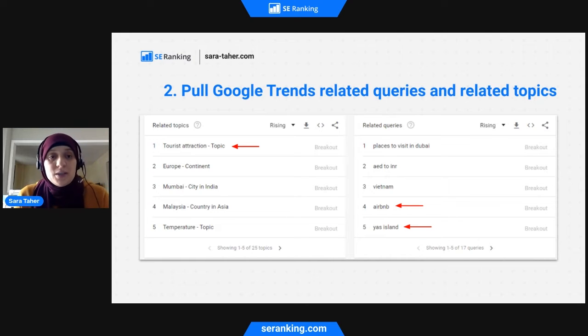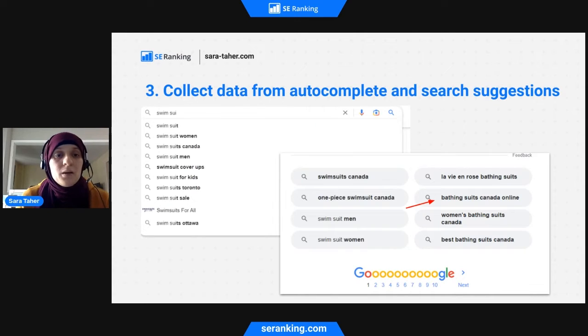The second thing you should try is going to Google Trends and pulling related queries and topics. Again, you'll need to filter through them and, depending on what your entity is, find the relevant entities. Again, collect data from autocomplete and search suggestions. For example, for swimsuits, bathing suits is another entity, right? It's actually another name for the same entity because Google probably knows that swimming suits is the same as bathing suits. So you can actually use both in the body of the content.